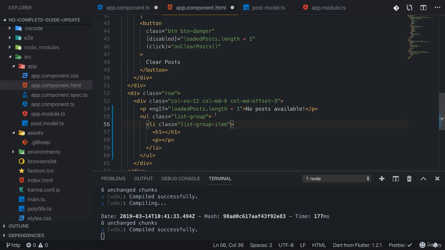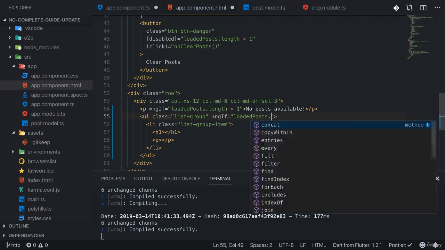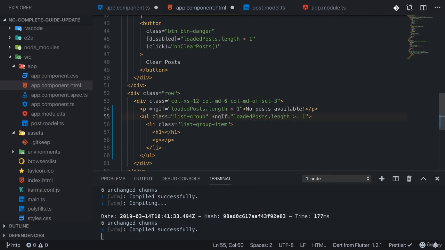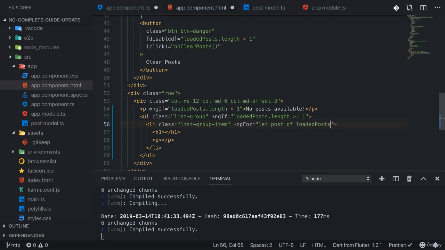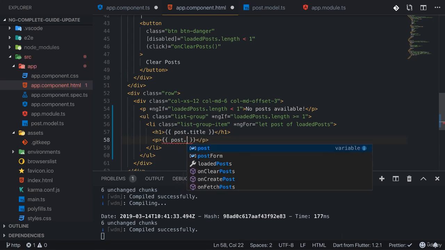Now I want to only show this, of course, and hence I'll add ngIf on the unordered list if loaded post length is greater or equal than 1. So it's the opposite of this condition here. If that's true, we'll show that list. And now I want to loop through all the loaded posts and recreate a list item for every loaded post. So here I'll add ngFor to go through all my posts. So I'll name this post of loaded posts. And then here we can output post title. And for the paragraph, we can output post content.